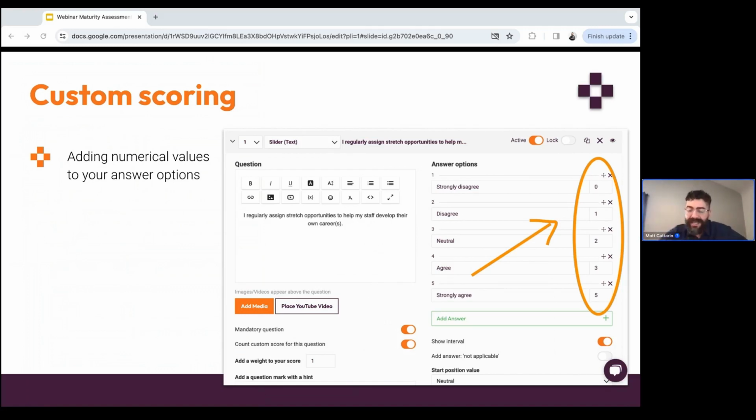As you can see, we assign numerical values ranging from 0 to 5 for these potential answer options. So if someone answers strongly agree here, they'll receive a custom score of 5 on this question. Whereas if you answer strongly disagree here, you'll get a score of 0. And that's basically how it works.